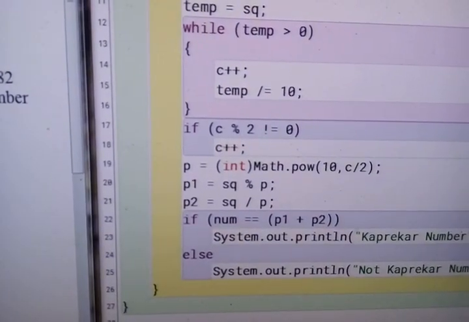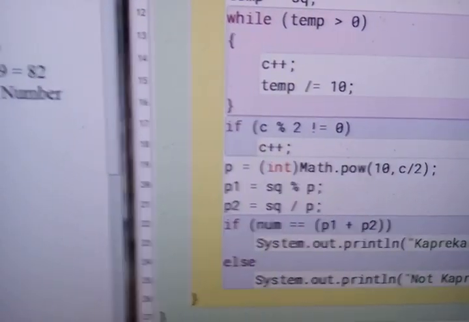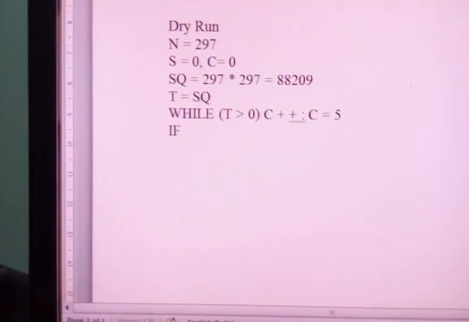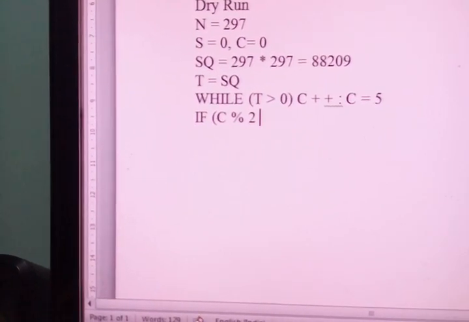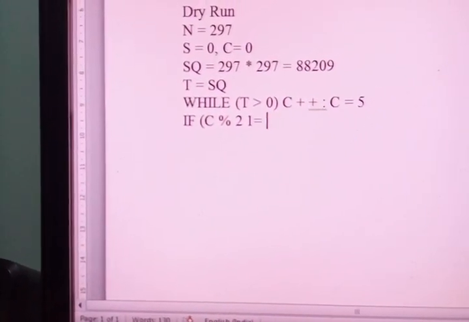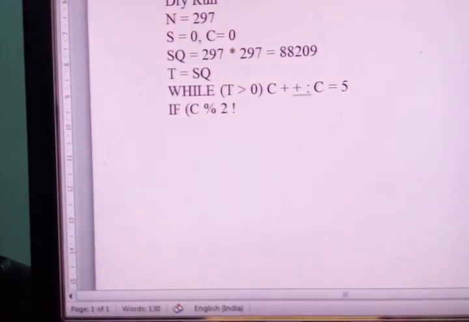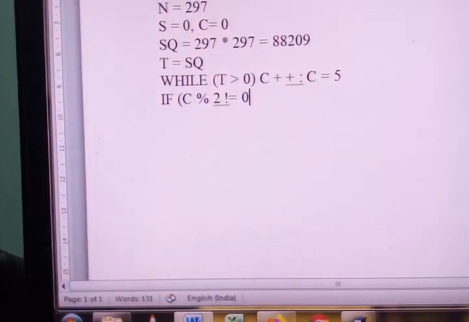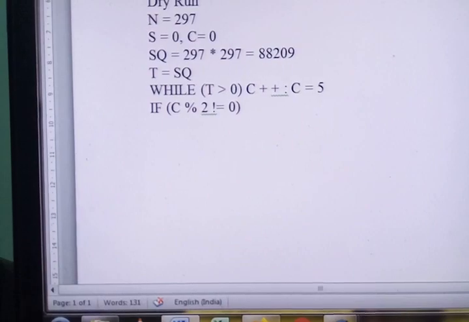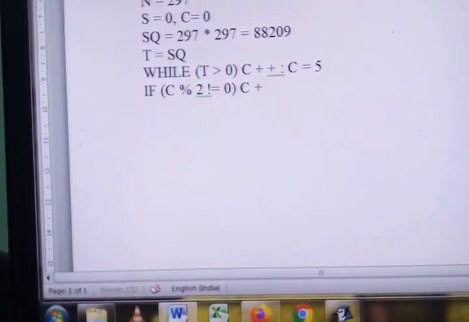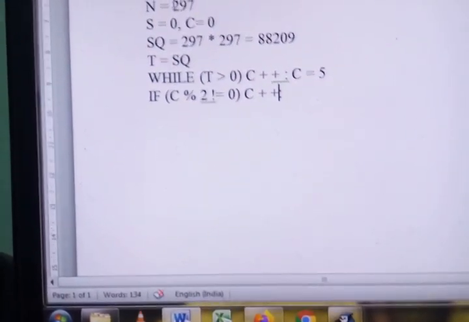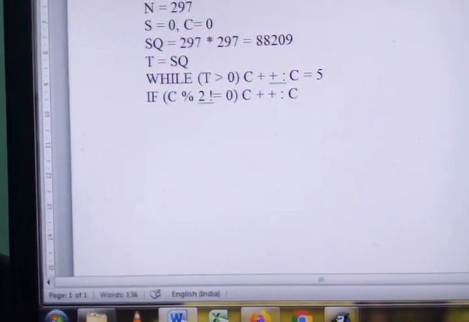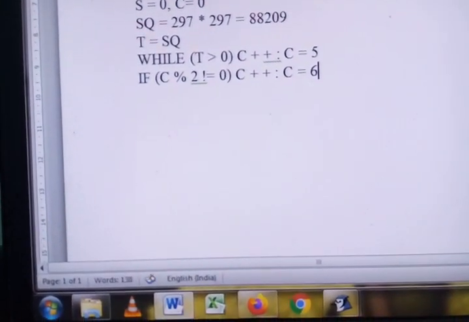You all know this part. Then if c mod 2 not equals 0, then c plus plus. So if c mod 2 is not equal to 0, then c will be incremented by 1. As 5 mod 2 is not equal to 0, c will be incremented by 1, that means c will be 6.